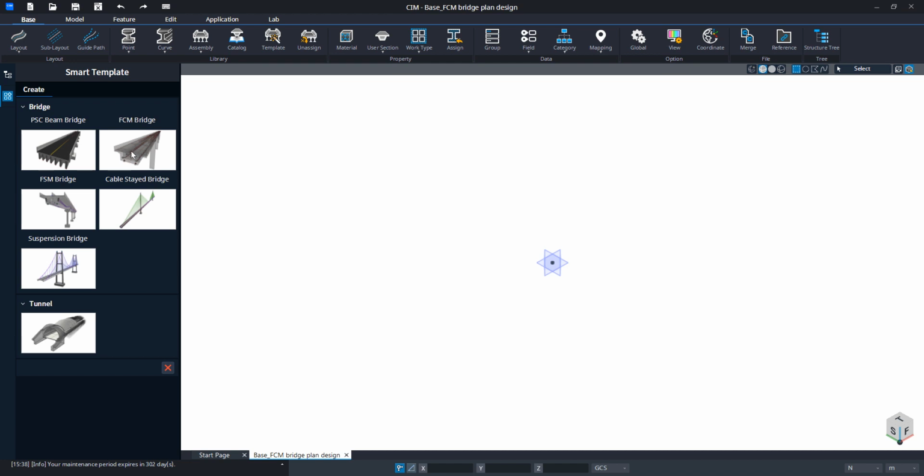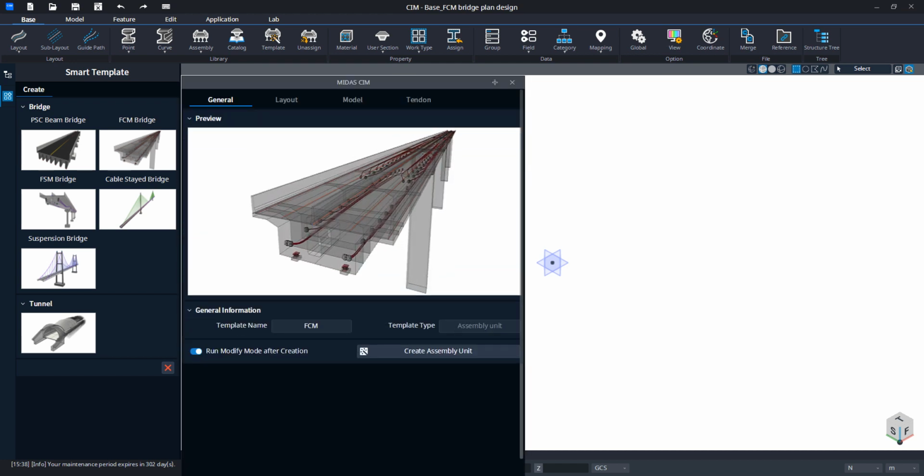Okay, you can just click on the picture. As you can see, there are 4 tabs in here: general, layout, model, and tendon. General is just the template name. You can create the template. This template name will be the name for the assembly unit. The output that this application will create is assembly. As you can see in here, assembly.